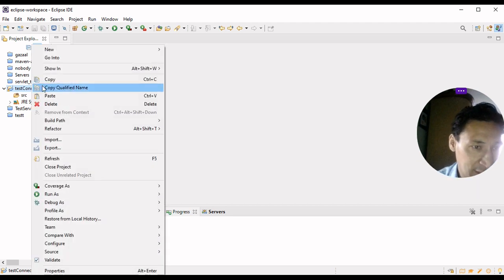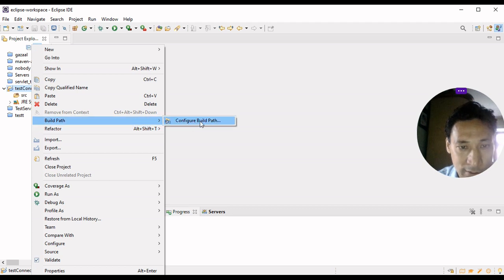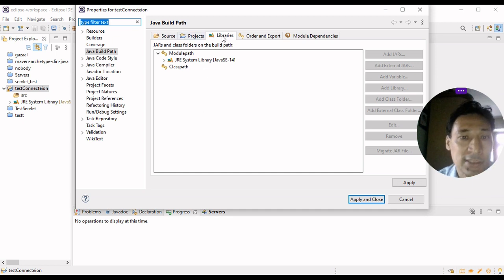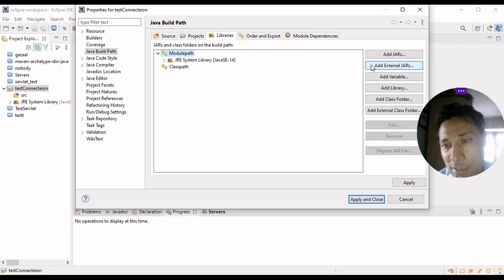Right click in here, then go to build path. There we will find build path configuration. Click here. Then within the libraries tab, there is the module path. As we click on the module path, this add external jar file tab will become active.